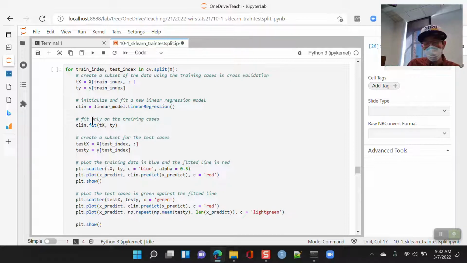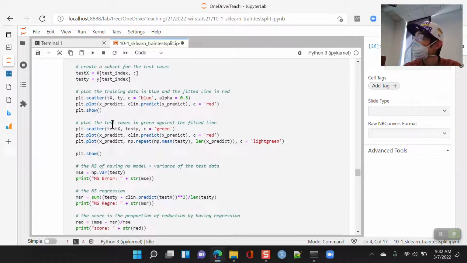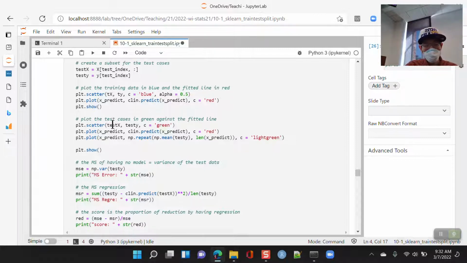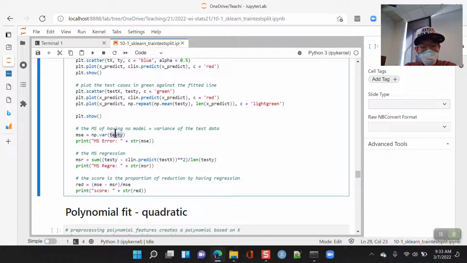And we're going to fit a linear regression model to the training data, and then we fit the test cases to this trained model, and we're going to calculate the mean squares error and the mean squares regression, okay? The mean squares of having no model, which is just equivalent to the variance of the test data, and then the mean squares regression is how much did your predictions improve the performance.